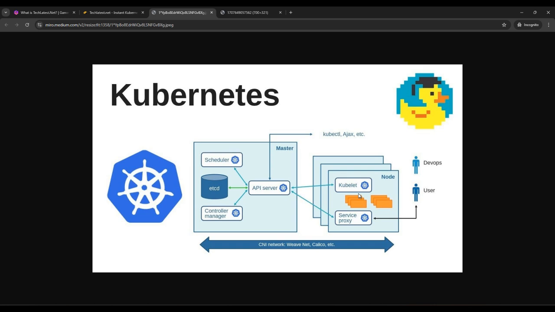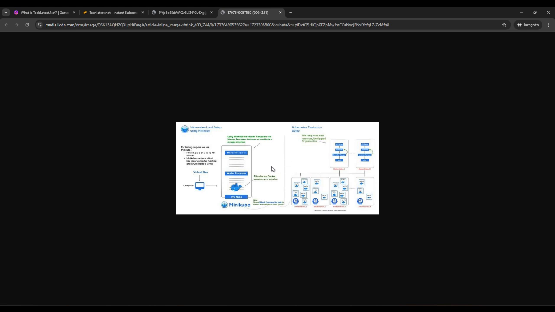Okay, so this is a basic overview of Minikube, and you can also see these diagrams. You can see the etcd, then controller manager, API server, scheduler, then kubectl, then here you can see the master, then kubectl, service proxy, and other things, node, then DevOps user. So this is basically a simple architecture of Minikube, or you can say of Kubernetes. Okay, so you can see that this is a Kubernetes local setup using Minikube.